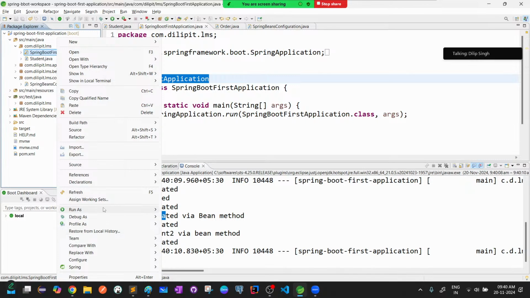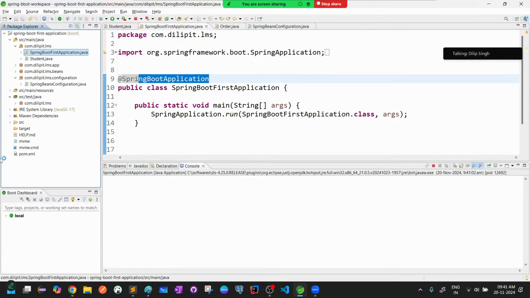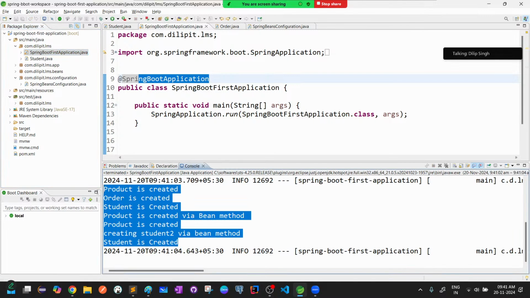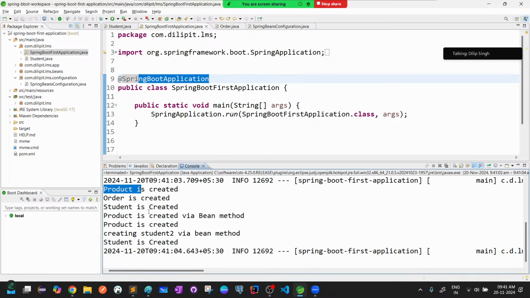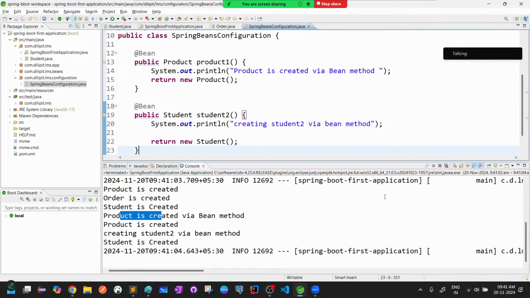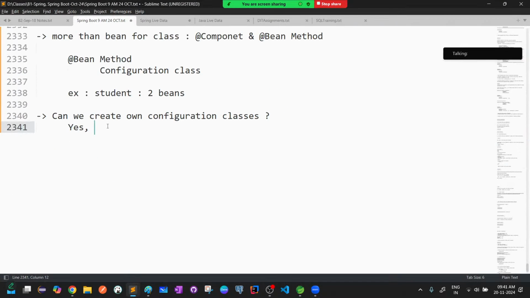People who practice the Spring framework will feel happy today. The reason is they will understand how much of this is Spring Boot when comparing with Spring. So see here, the product object is created two times. Everything we maintained in the configuration class. Okay, so this is all we did. Now this we completed.